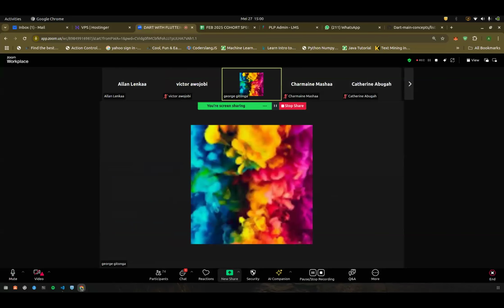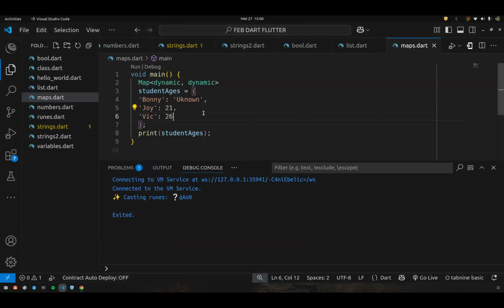Can I ask a question? Does it have to be two, or can you add more, like more columns? Let me call them columns. You can't add more. We said a map has a key and a value, so they just have to be two. The first dynamic is the key, which is Bonnie, and the value of Bonnie is unknown, which is dynamic. So it's a key and value pair. They're just supposed to be two.